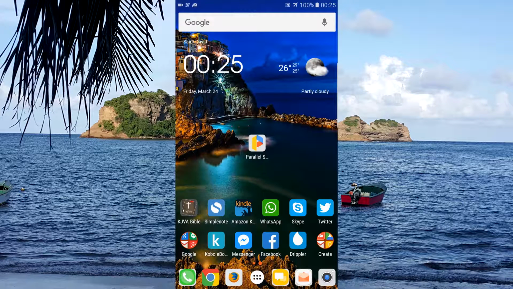Now, today I will tell you about an app by the name of Parallel Space. When you hear the word parallel, the first thing that comes to mind is side by side. Okay? So in this case, Parallel Space basically runs two apps on your phone side by side without causing any conflicts.